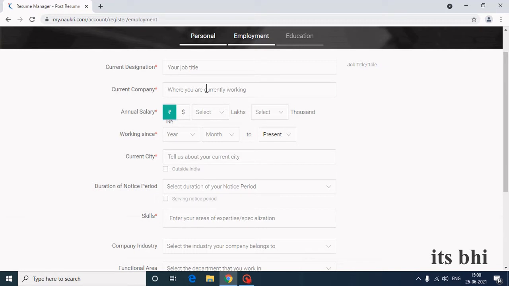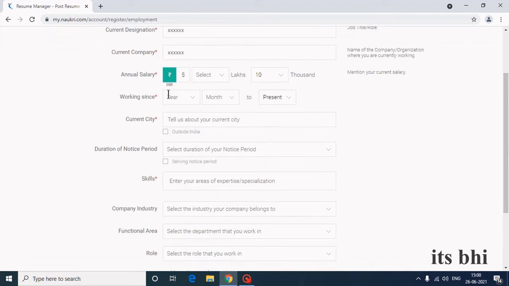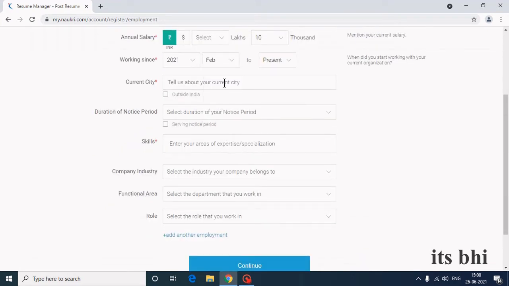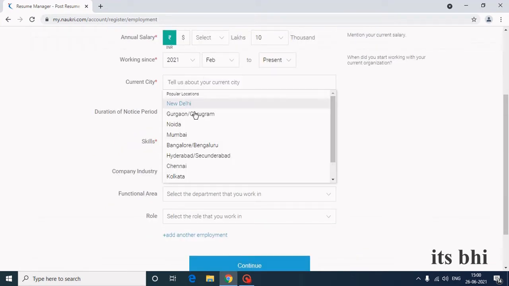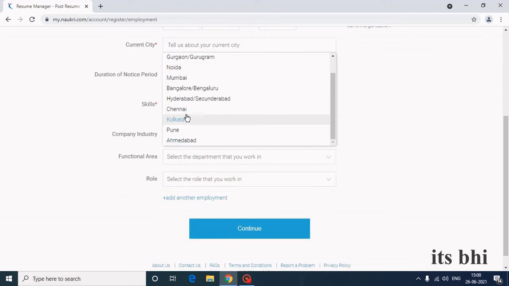So give your job title here, then the current company. Annual salary, even 10,000 is fine. Work experience: working since 2021, present month February. Current city, you can select Pune.